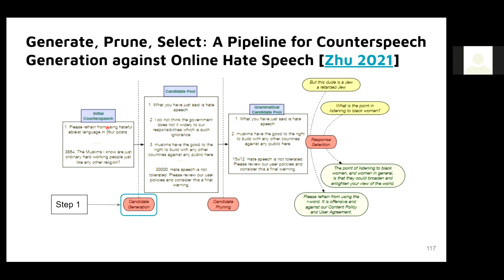These could be from the previous data set itself, and we could generate several candidates from the model. So using the initial counter speech, you can generate lots of candidate counter speech, right? So we could have several candidate pools like this. The counter speech generation is done by one of the natural language generation models, be it your variational autoencoder, BART, or any of the available ones.